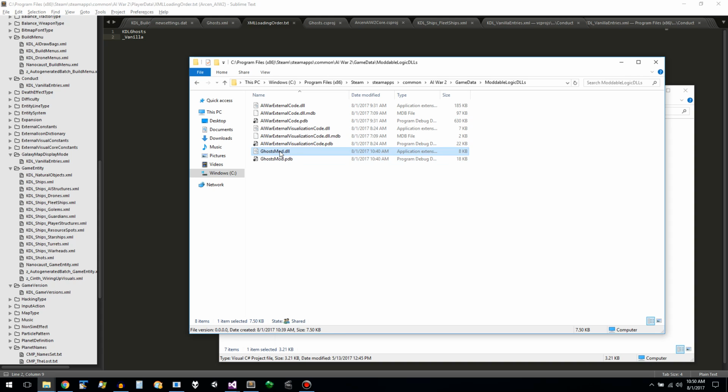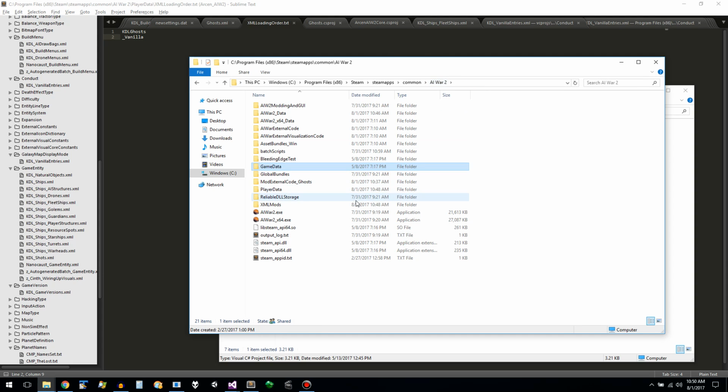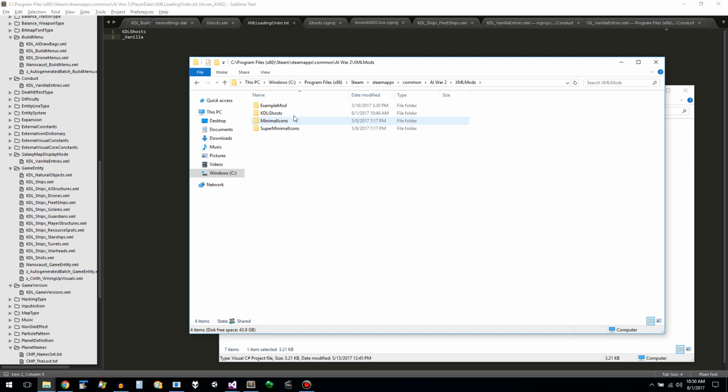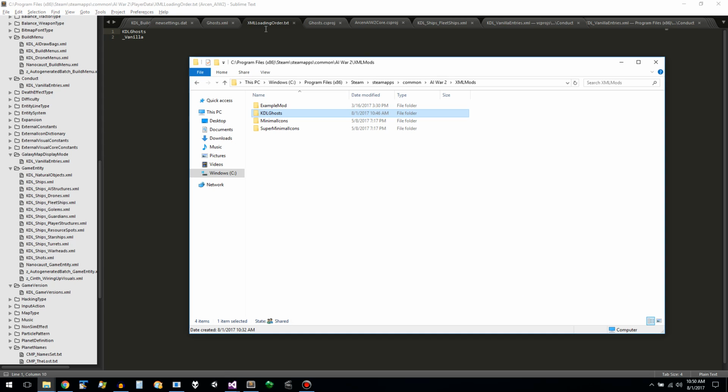But if you send them your ghost mod DLL file, and that's an extremely small file, by the way, it's interesting how C# and the .NET standard work like that, you can send them the XML mod folder that references that DLL. They can drop them in there, and then they need to modify their XML loading order, like over here, to actually use it. But yeah, there you are.